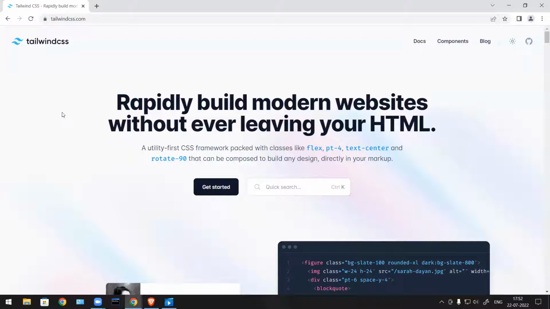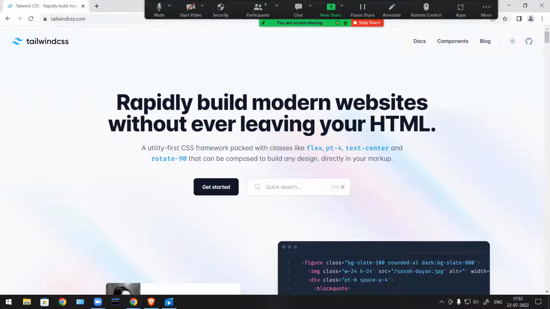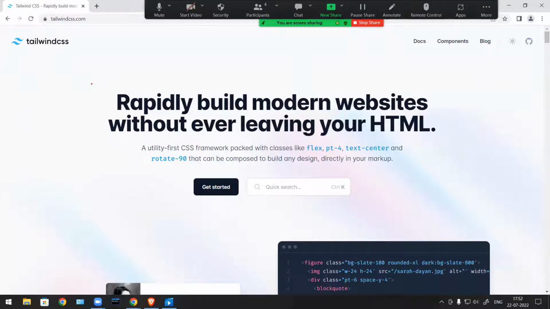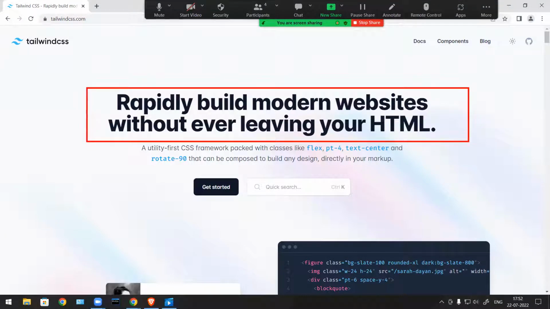So let us see the site when you go to tailwindcss.com. This is the official site. When you visit this site, you will see something. What does it say? It says build modern looking websites without even leaving your HTML. That means there is no need to write even a CSS file. But in Bootstrap, we need to write our custom CSS file.